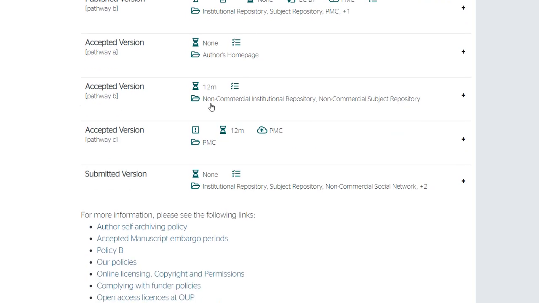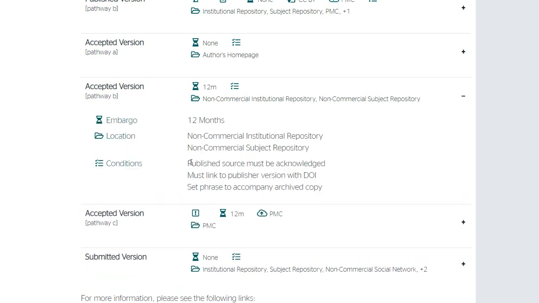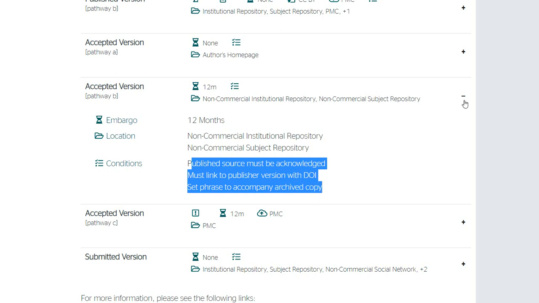For pathway B, I can see that I can make this available in non-commercial, institutional and subject repositories, but only with a 12-month embargo. Again, there are some conditions that apply to this, and if I click the plus symbol, I can see the 3 conditions that apply to this pathway here.